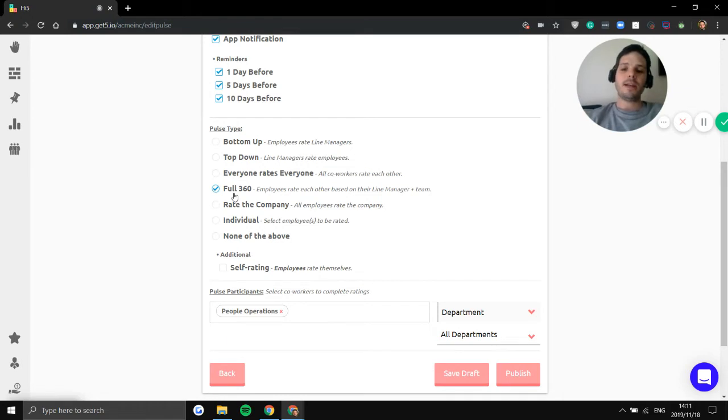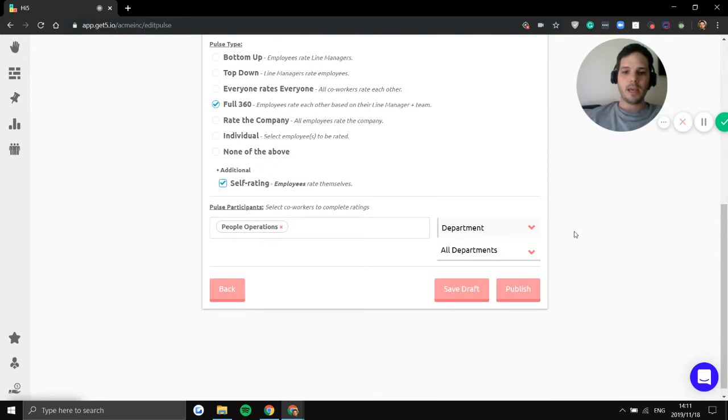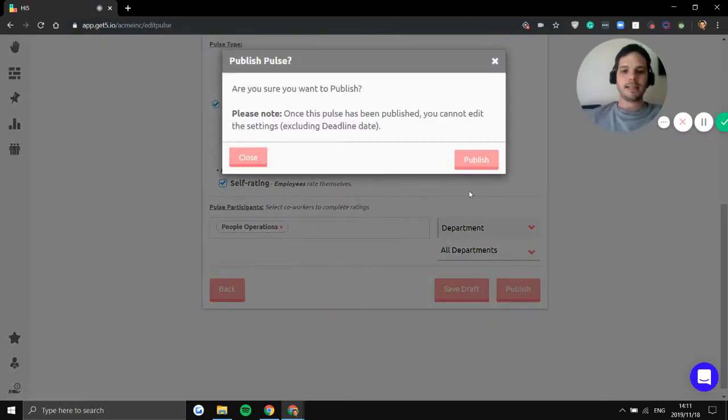And then here I'd recommend doing a full 360 rating. That way you can get everyone within that specific department to rate the individuals, and click on self, which means they can rate themselves as well. Then select the department, or you could select all, completely up to you. I'm going to leave it in department for this time being now. And click on publish.